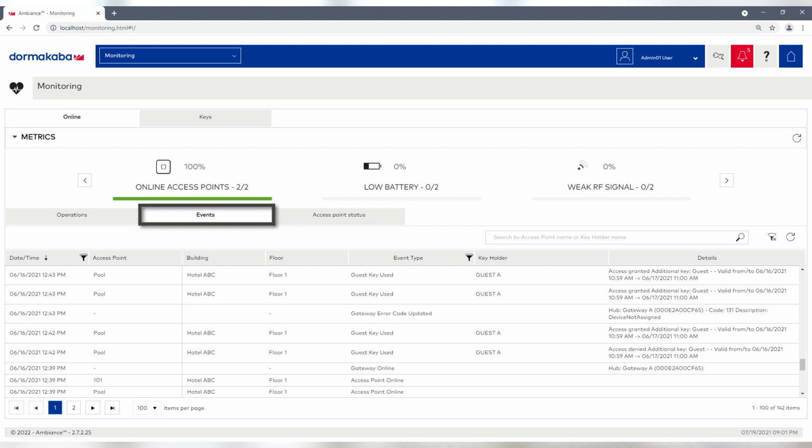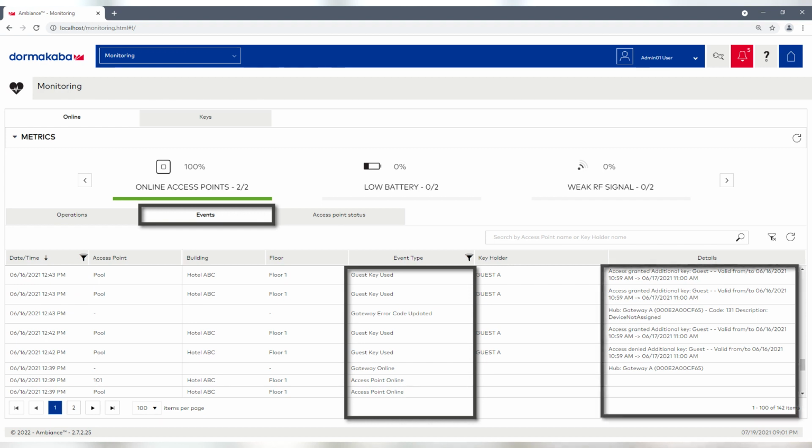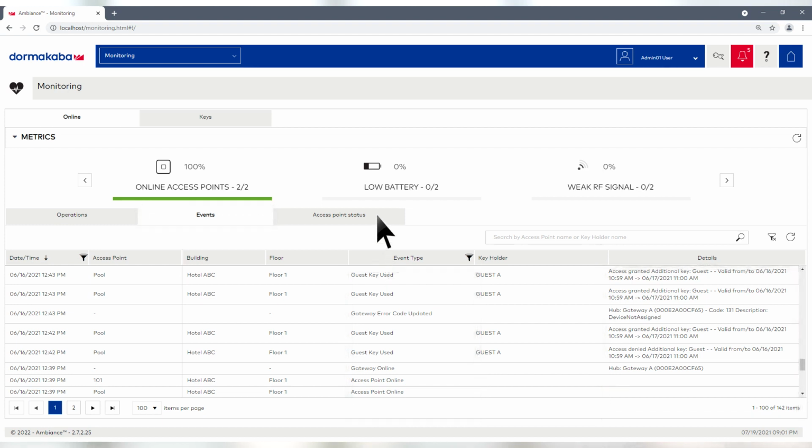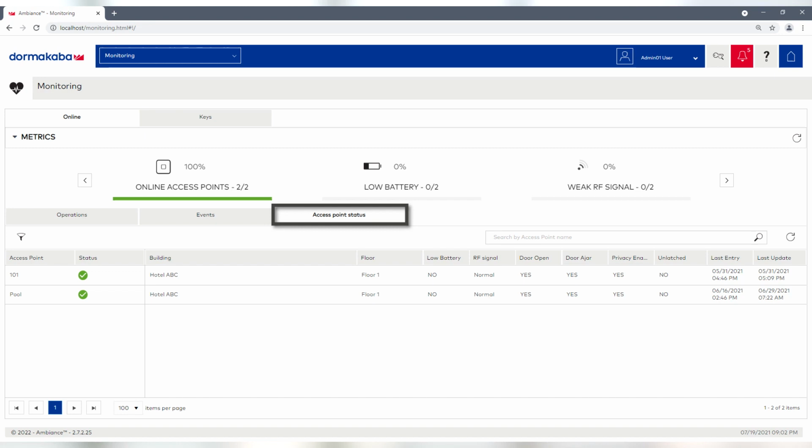The list includes events for all key types: guest, staff, and system keys. Details include whether access was allowed or denied. And lastly, the Access Point Status tab lists the status of paired access points such as low battery, door open, and last entry.